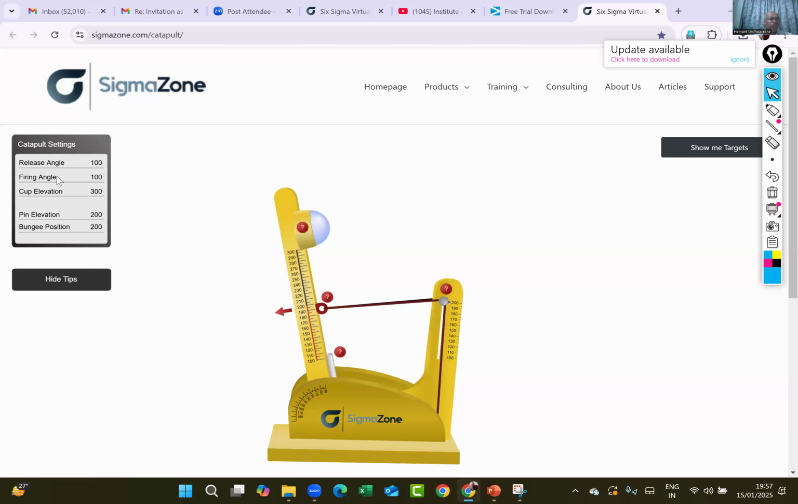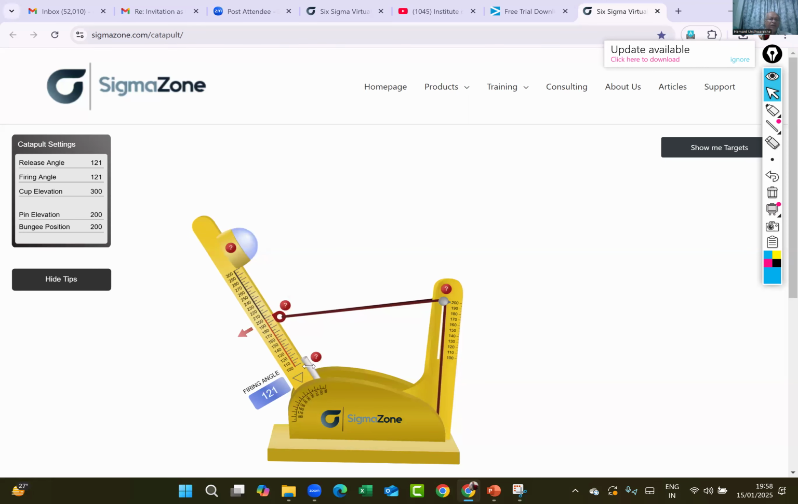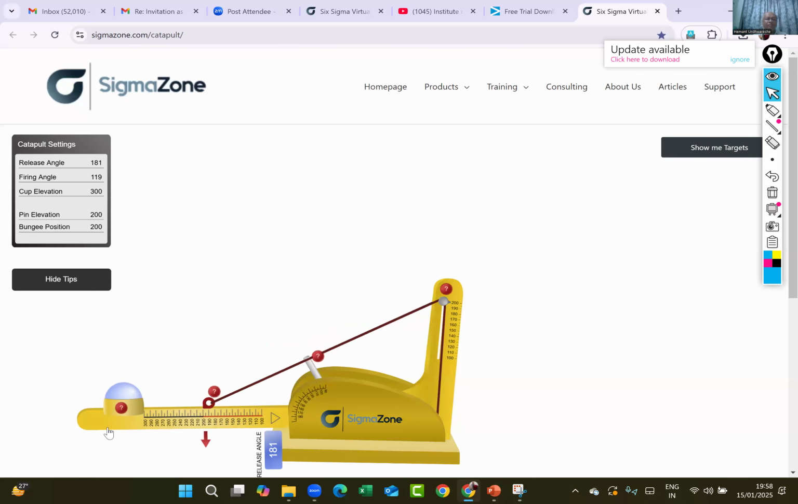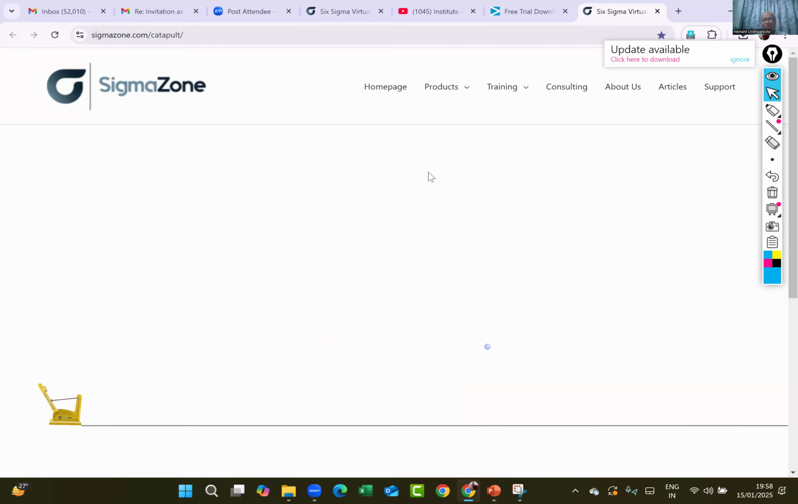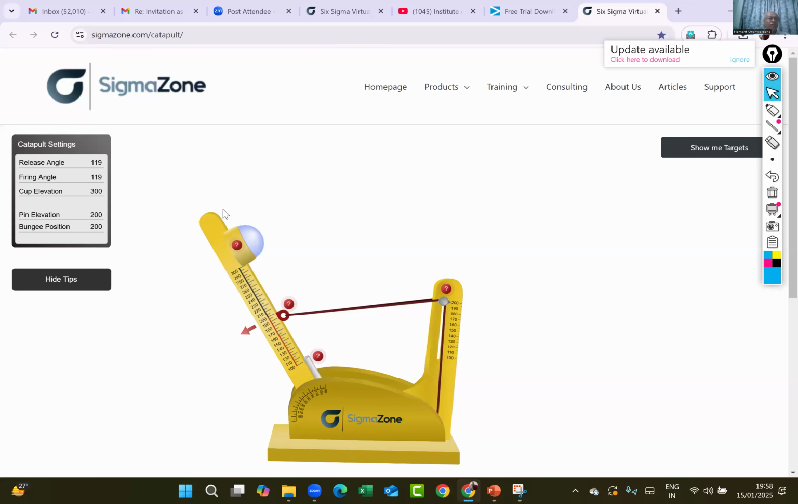And now you can change the stop position, the firing angle. Let us say I use 120. Now the flight will change. As you know, a catapult flight is a parabolic flight, and now the distance changes. So you can change various parameters. You can also pull this up and down to change the throw. You can also change this pin elevation. You can also change the bungee position, as they call it.